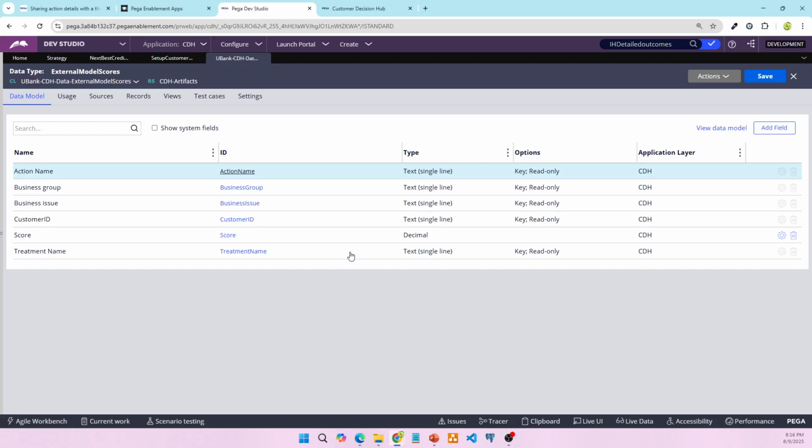All right, guys. So, welcome to the next video in this series, wherein we are going to attach or associate the external model scores with our actions using the data join component, and finally use a prioritize component to prioritize based upon the model scores. I have created a class Ubank CDH data external model scores and added attributes called customer ID, which is already present in the inheritance, business issue, business group, action name, treatment name, and finally the score.